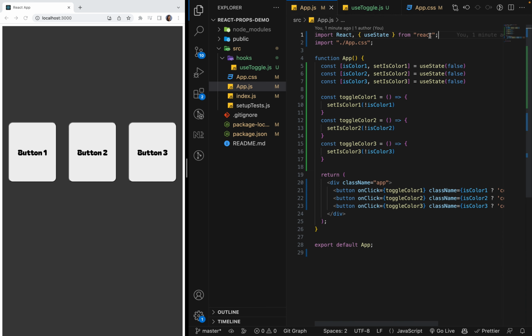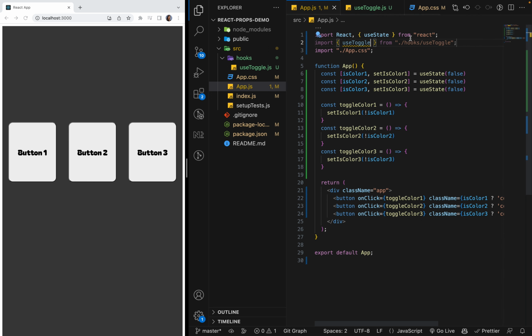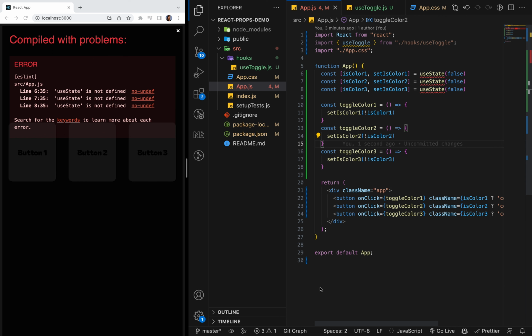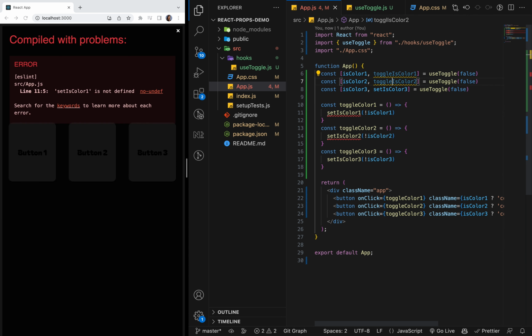And then we can head over to our app.js and import useToggle from hooks/useToggle. And we actually no longer are going to be using our useState hook, so we can go ahead and get rid of that import. Alright, so we've created and imported our useToggle hook, so let's just get rid of all our useStates and replace them with the useToggle hook we just created. And for readability, since we're no longer using useState, we can rename all our setter functions to be toggle functions. Let's just call these toggleIsColor1, 2, and 3.